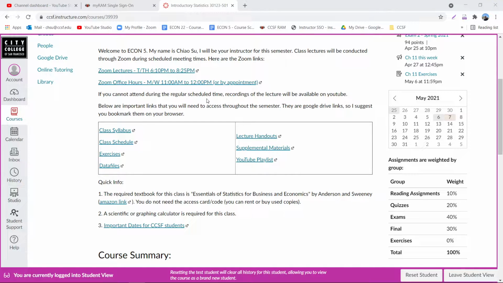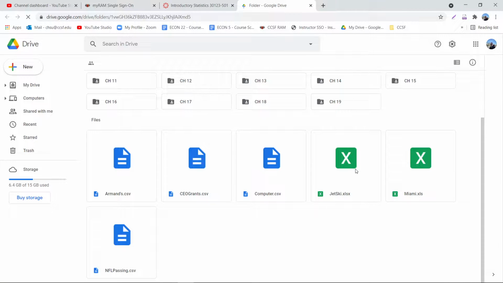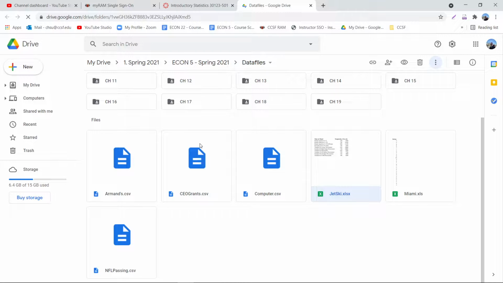All right, so if you go to the Google Drive folder, the link is available on your Canvas page. If you click on data file, inside data file, the file that you want is called jetski. Go ahead and click on jetski, and then just go to download, and then just download it to wherever you like.